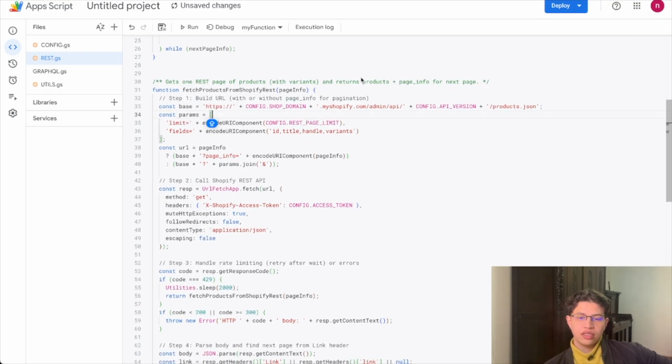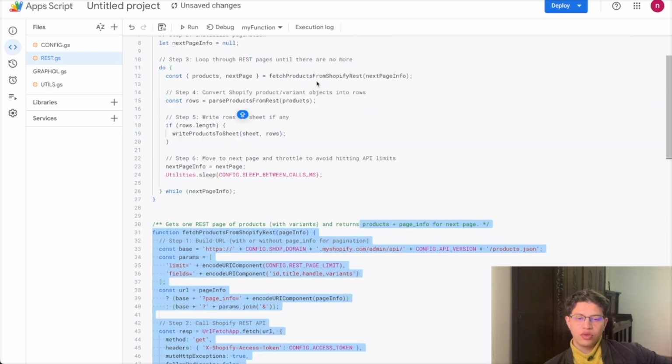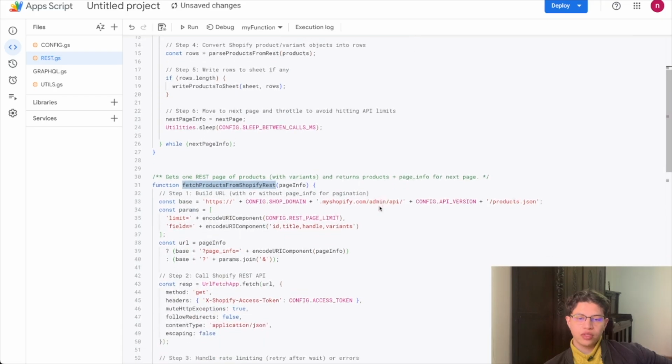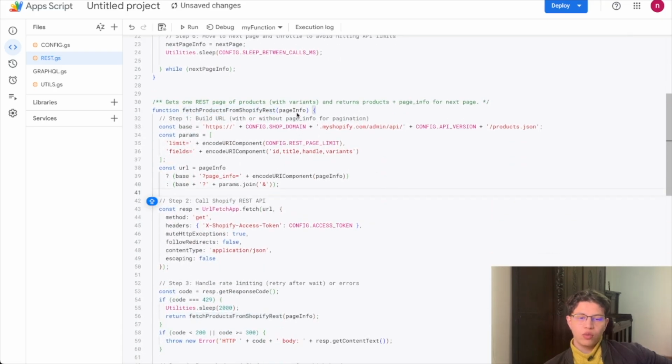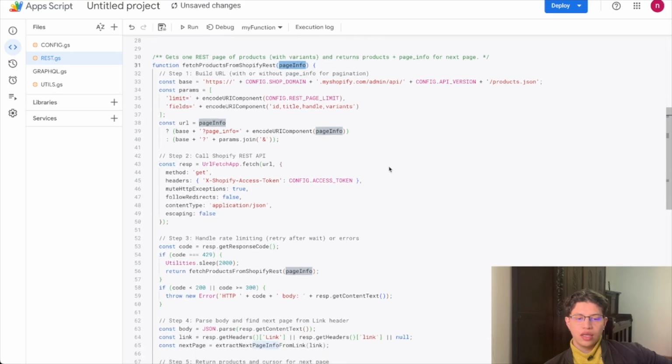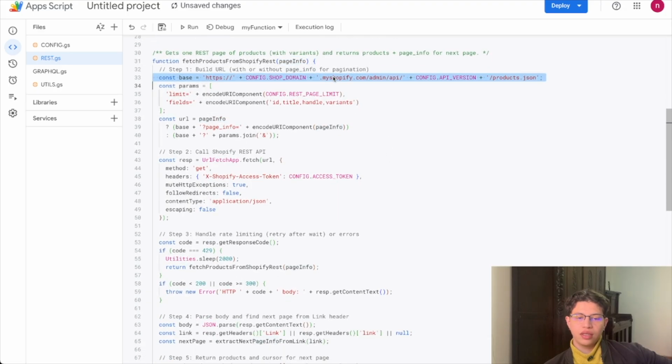Okay, so this next function, the one that we're using here, fetch products Shopify REST. So we're getting which page we're going to request, and then here we're building the URL for it. As you can see here, it's HTTP plus the domain of the store, plus some base that they have, and then you're pasting the API version, and then what do you want to get?